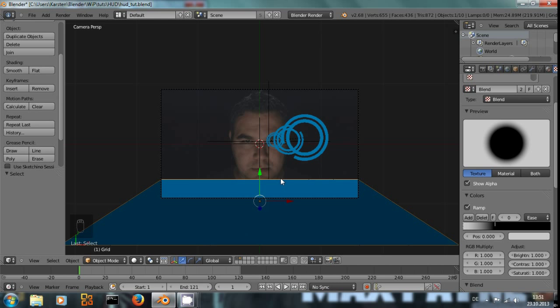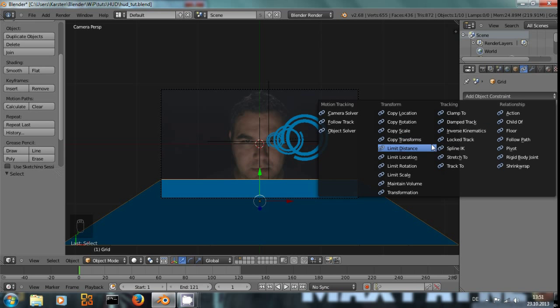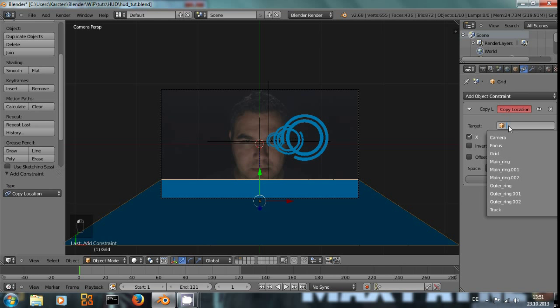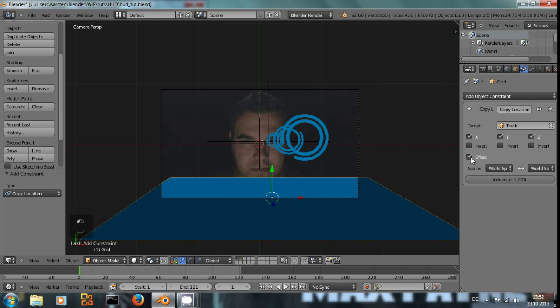So with it selected, we go to the object constraints, and I'll use copy location. I target the tracking point that we have created. I activate offset, so it will keep the offset relative to this tracking point.